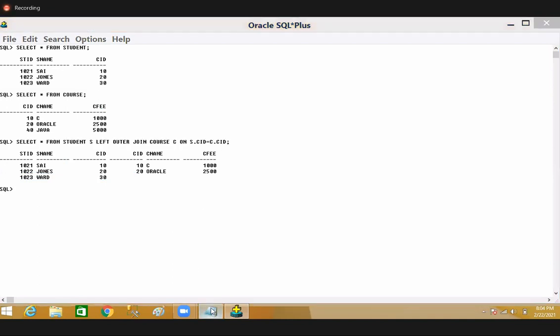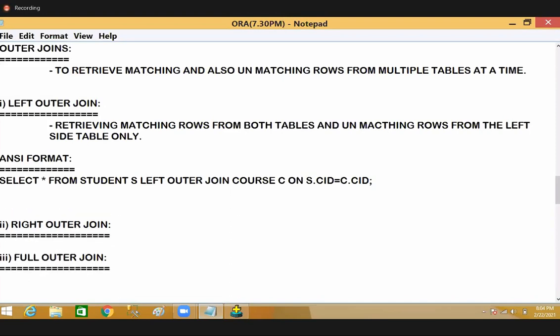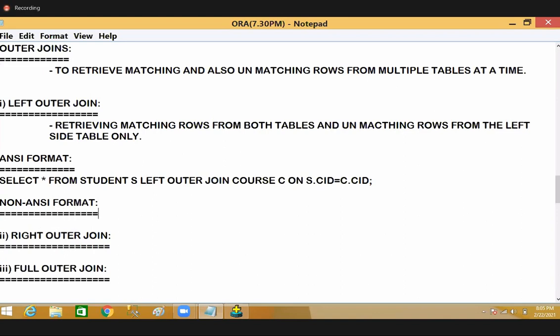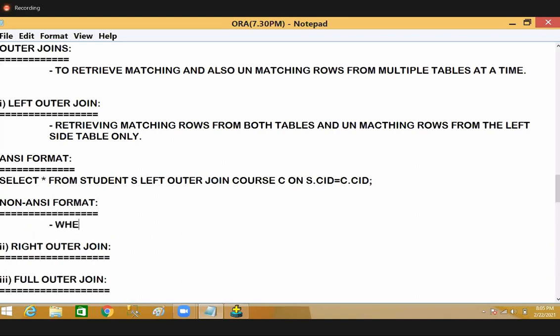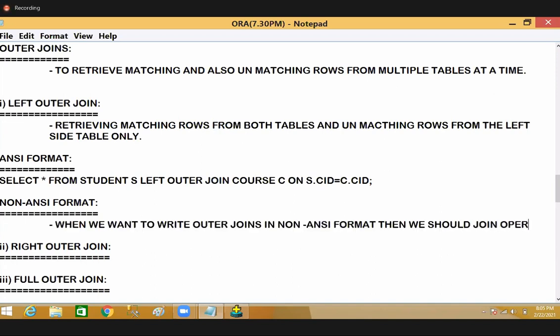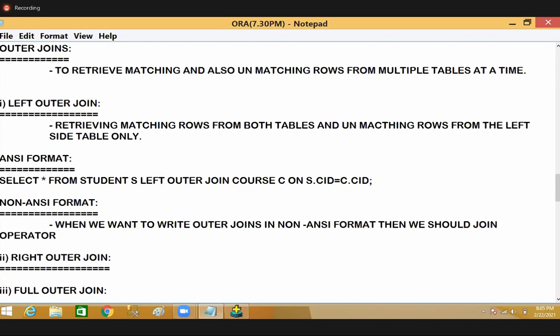I want to use this statement as an example. But same to same, suppose I want to write it in non-ANSI format. The very important point to observe is this: when we want to write left or right outer joins in non-ANSI format, then we should use the join operator.